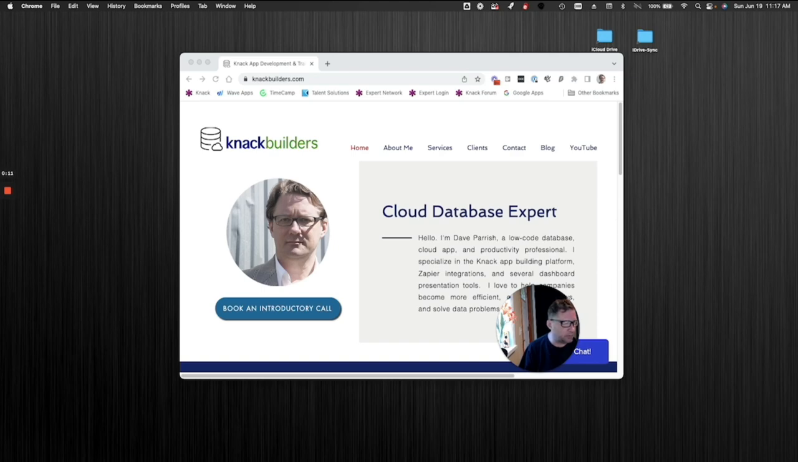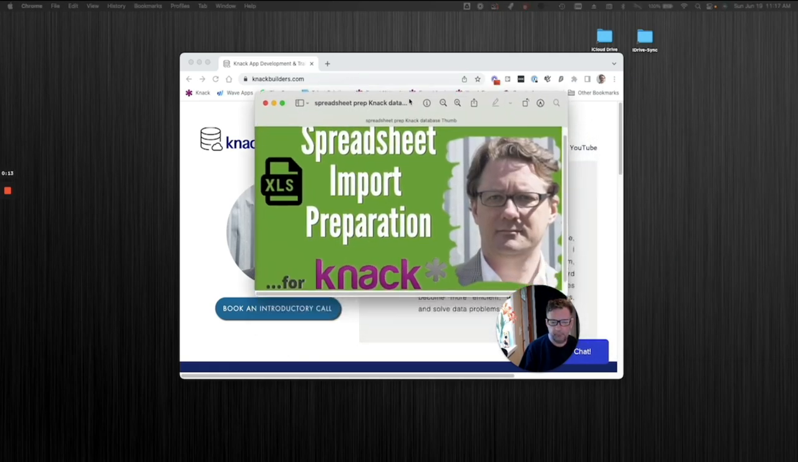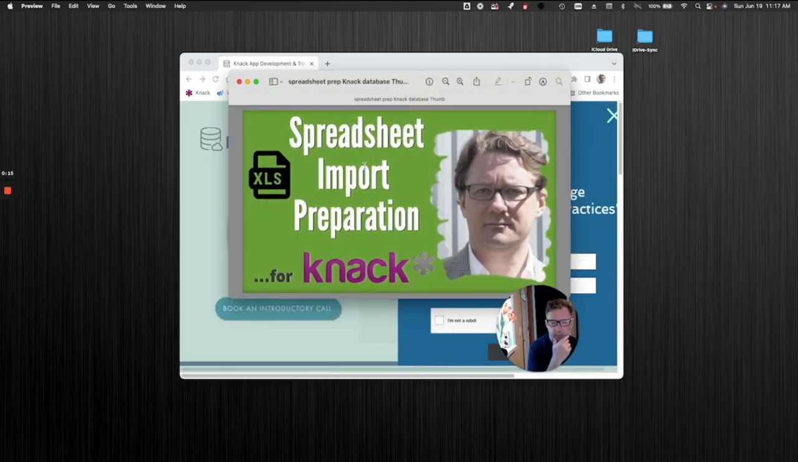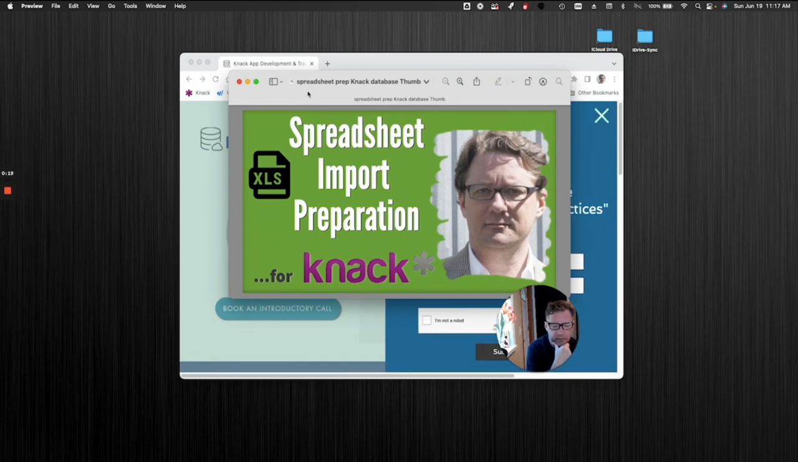But today's topic, I'm going to jump right into it. Prepping a spreadsheet for import into your Knack database. So you built your app and you have data, maybe historical data or lists of customers or something that you want to bulk import, so you don't have to do one by one. I'm going to show you how to prep a spreadsheet for that.